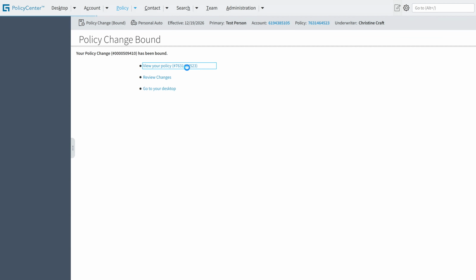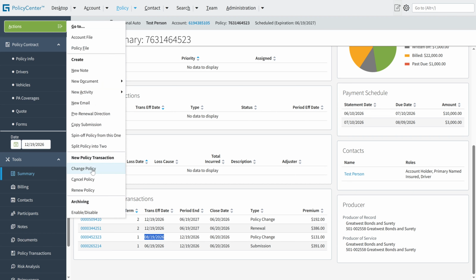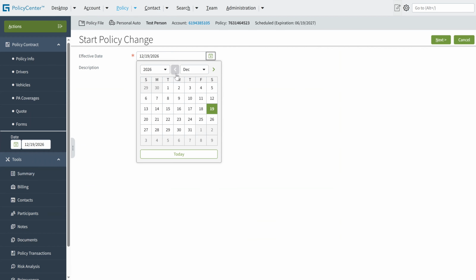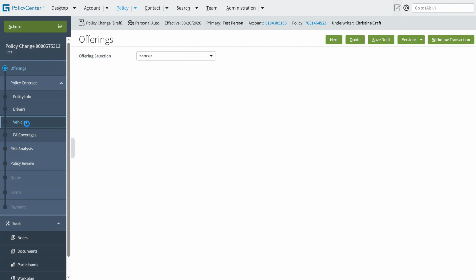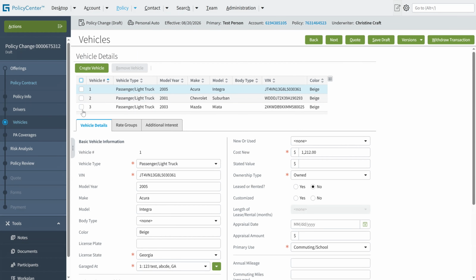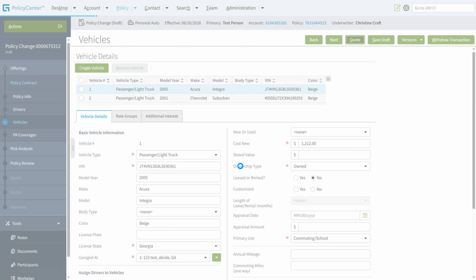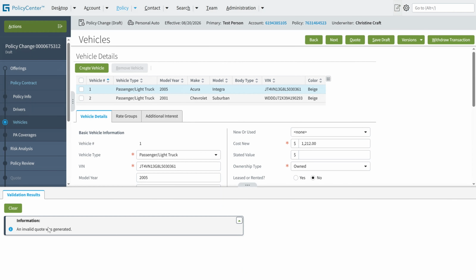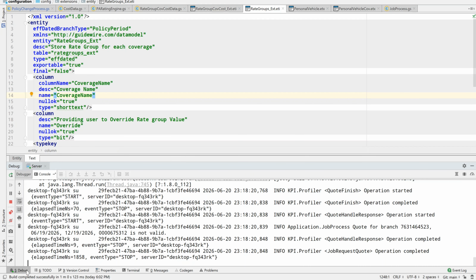We'll perform one more policy change in the pre-term, that means on the submission. So earlier it was 8/19, right? We'll create the change policy from 8/20. Next, I'll remove the vehicle. Let's see what happens. I'm quoting the policy. Okay, we got an invalid quote. Let's go and see our log once.